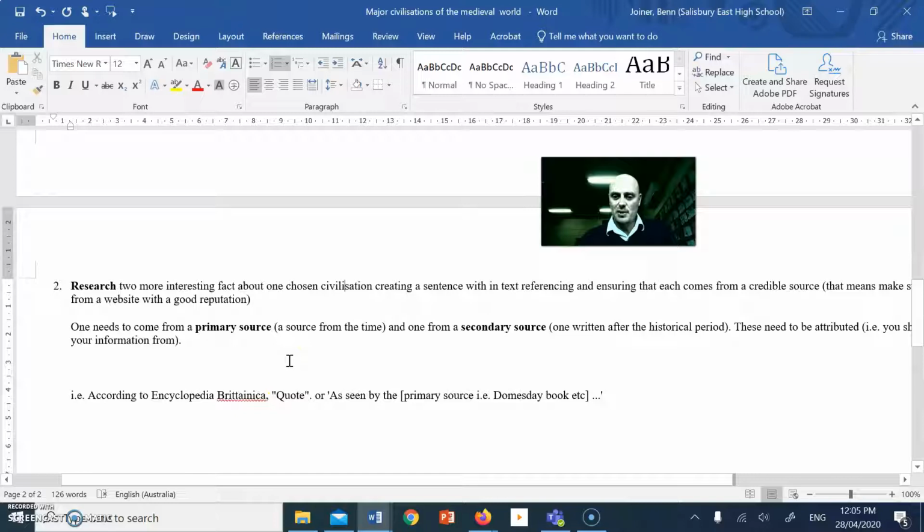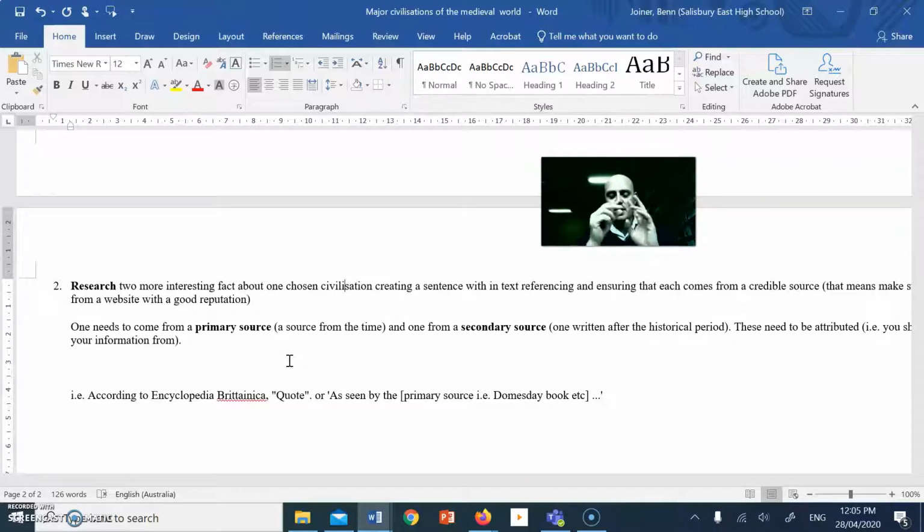And the other needs to come from the other fact. So 2 facts. One comes from a primary source written at the time or created at the time, and one comes from a secondary source. So if you choose a primary source out of a textbook, that can still count as your primary source, okay, if you're only talking about that.